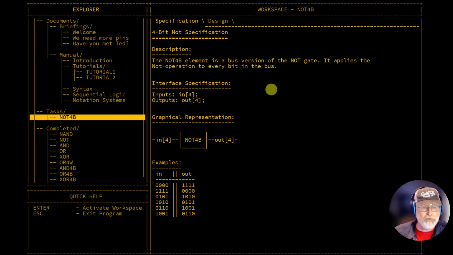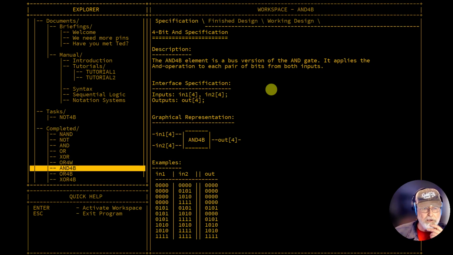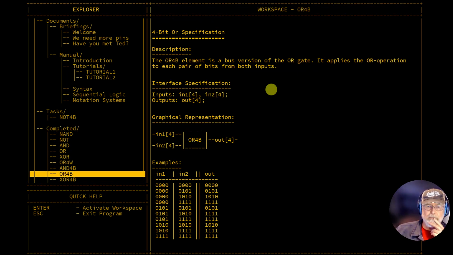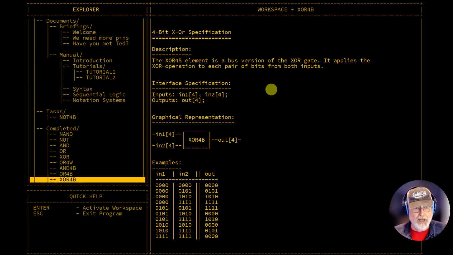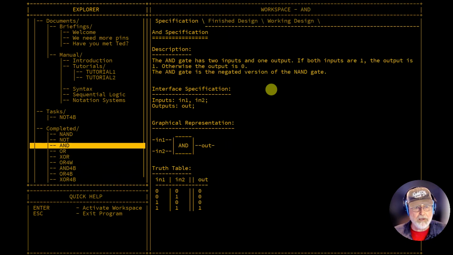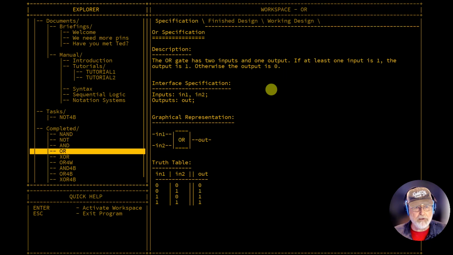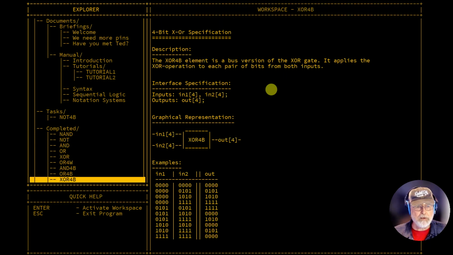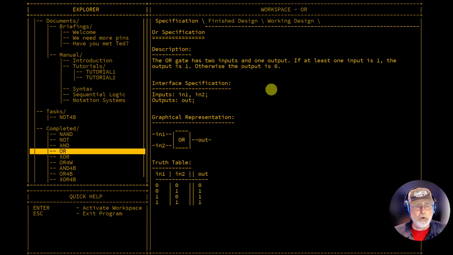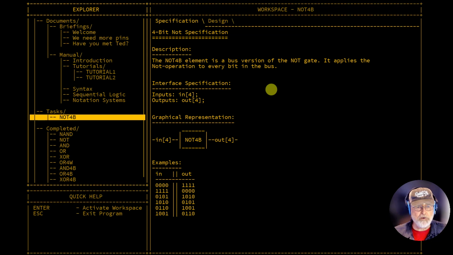So let's go take a look at those and see how much they look like the design we created. Oh, okay. So we only get the specification this time. We don't actually get to see Ted's design, but these work for us and saves us a lot of time. We've got some nice completed gates there. And one more task for us to do is the NOT 4B.